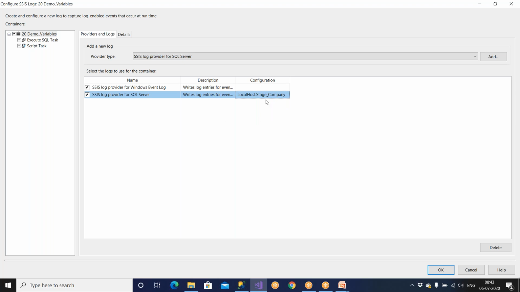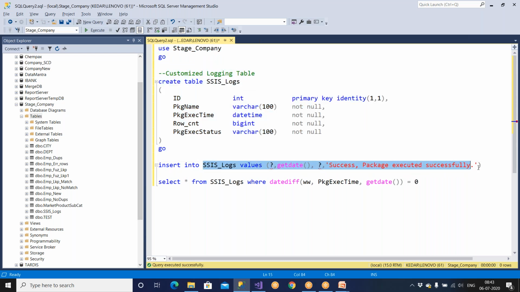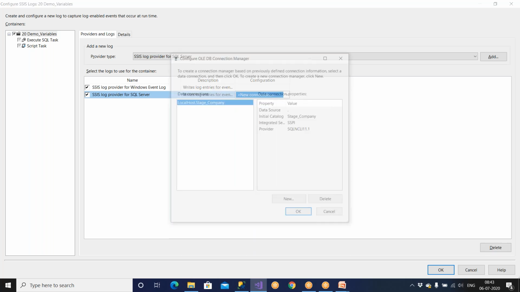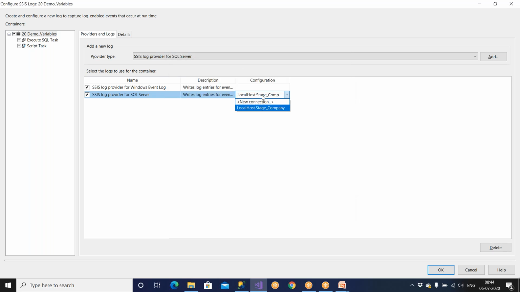Clear? This is what is called ready-made logging table. Remember, I am creating my own table and inserting with the help of this statement. Here, I'm not doing anything. I'm not bothered about table name or table columns. Simply I say SQL Server, go. That's it. You specify the connection where the logging table gets created. You can specify a new connection, the server name where logging has to be done. That is your wish. Or you can also choose whatever connection you already have.